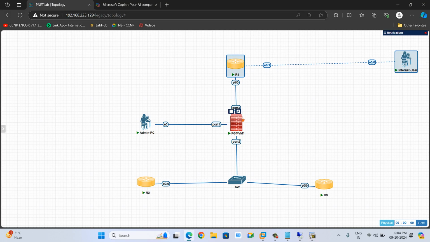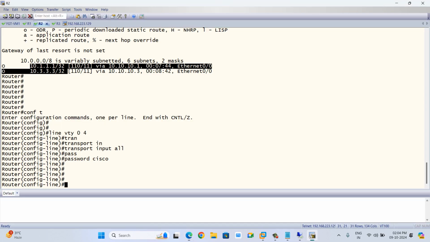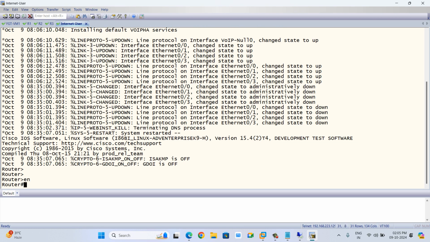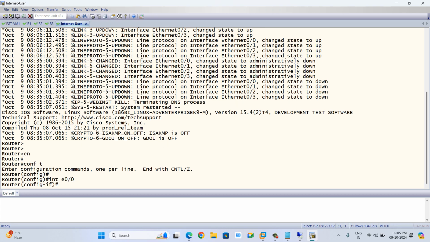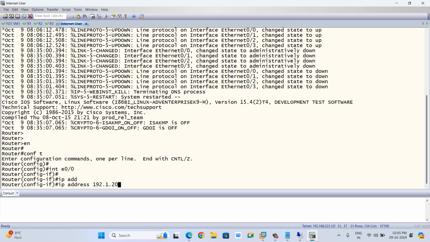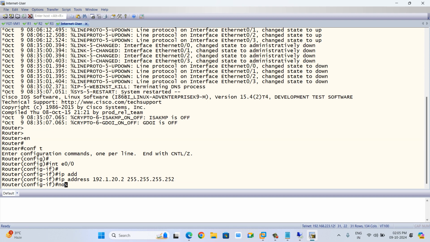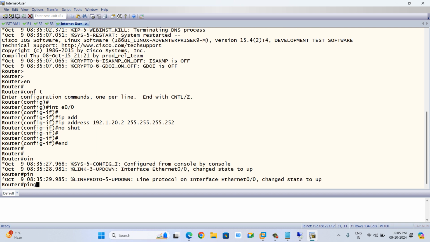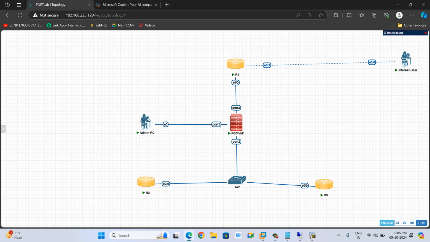R1, R2. Let me take the internet user also. Interface E0/0, IP address 192.1.20.2, 255.255.255.252, no shut, and ping. So I created connectivity between this and this, right?